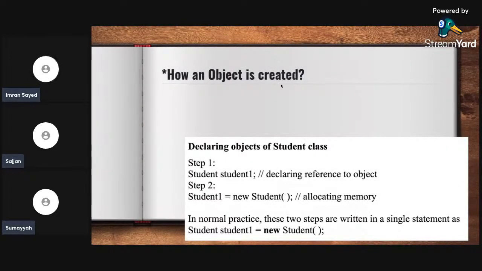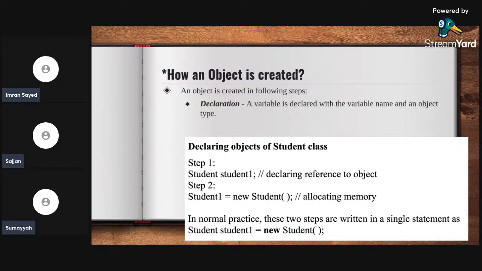This one is from the assignment. How is an object created? I think we already discussed. An object is created in the following steps. First is declaration. In the first line, you see step one, the object is declared. Let's say there was a class called student. The first thing you will put is the data type, which is student, and then the variable name, your object variable name. So that's your declaration. The variable is declared with the variable name and the object type.